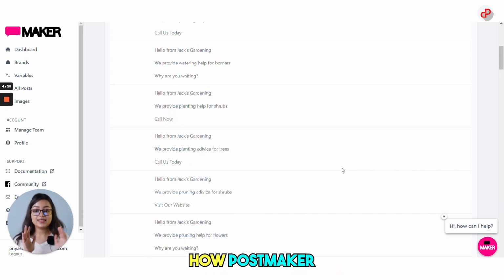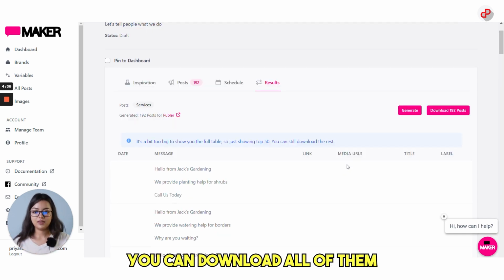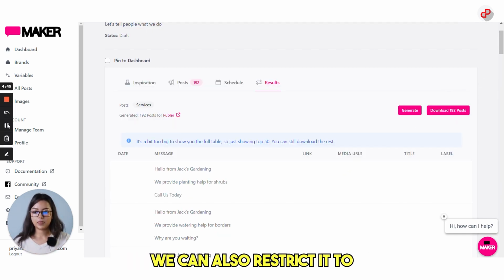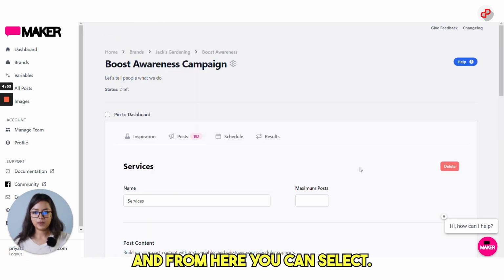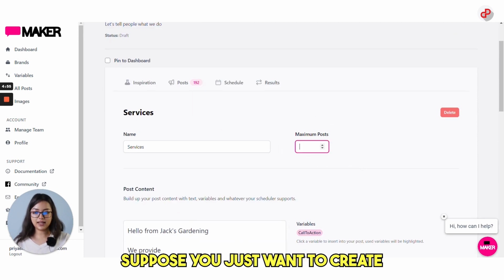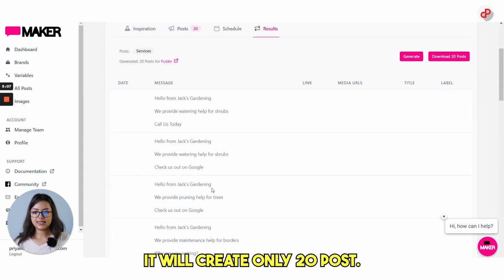This is how Postmaker takes random words and forms different sentences. You can download all of them by clicking on here. We can also restrict it to create 10 or 50 posts. Come back here, and from here you can select, suppose you just want to create 20 posts. Then click on results and see it will create only 20 posts.